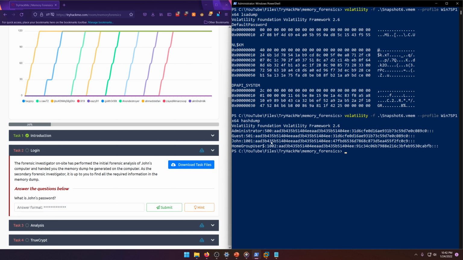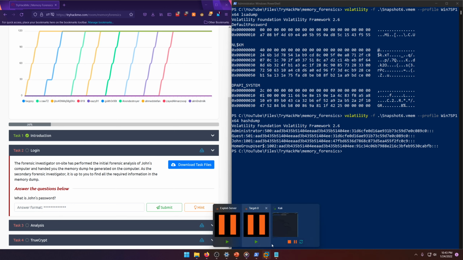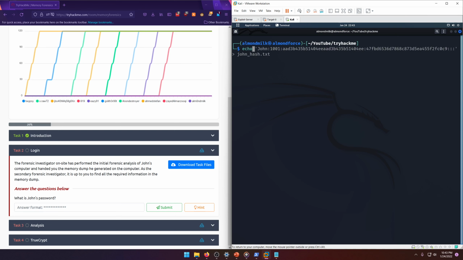Now, John is an indicator for a certain tool called John the Ripper, which is a password hash cracker. Hashes are one-way types of encryption, meaning you can't reverse them, but you can match hashes to their plaintext, and if the plaintext matches the hash, then you know that you have the right password. So what we're going to do is come to our Kali box right here, and echo our John hash into a johnhash.txt file.